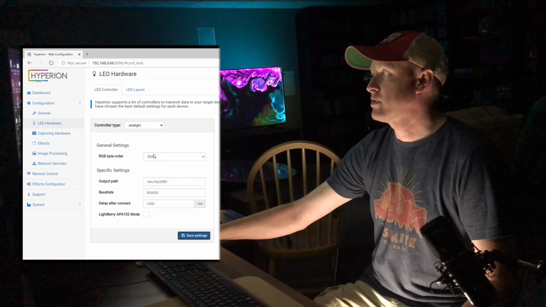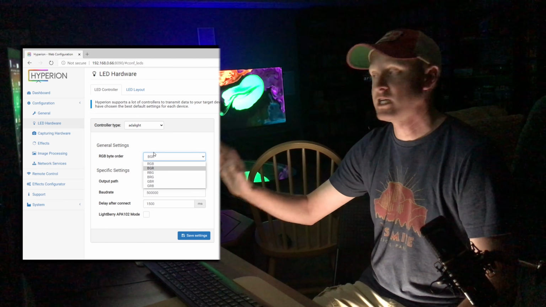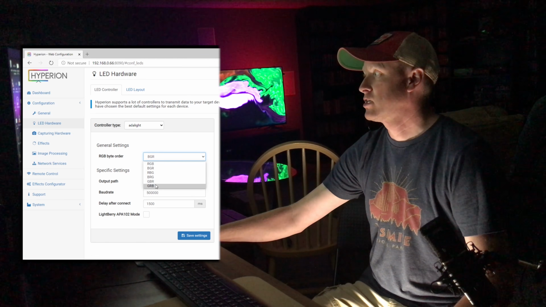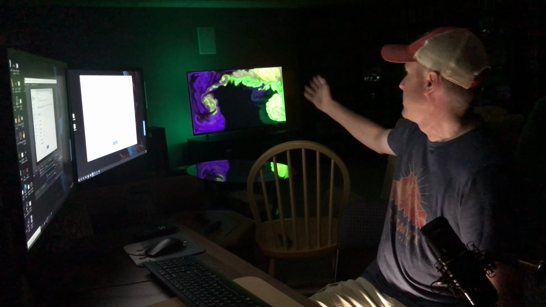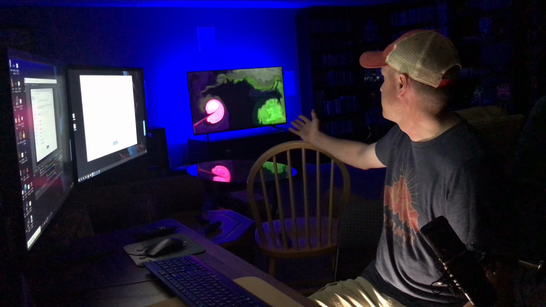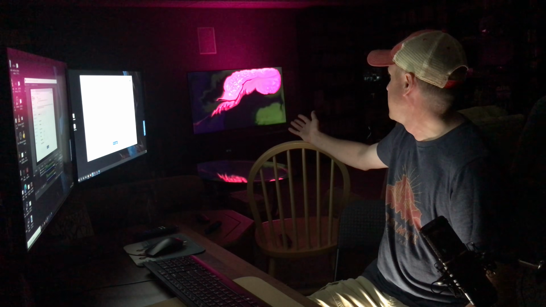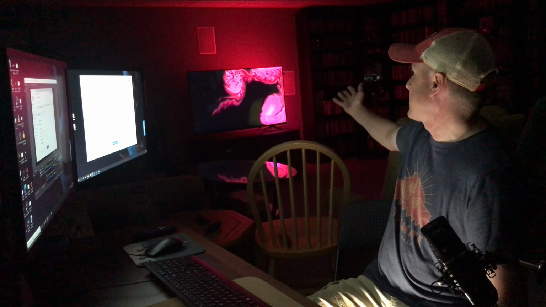So we can keep going through these different options to find one that works best for us. For me, I know it's green, red, blue. So if I click this and hit save, it'll flash at us again. And now I can see that my colors are showing up correctly.